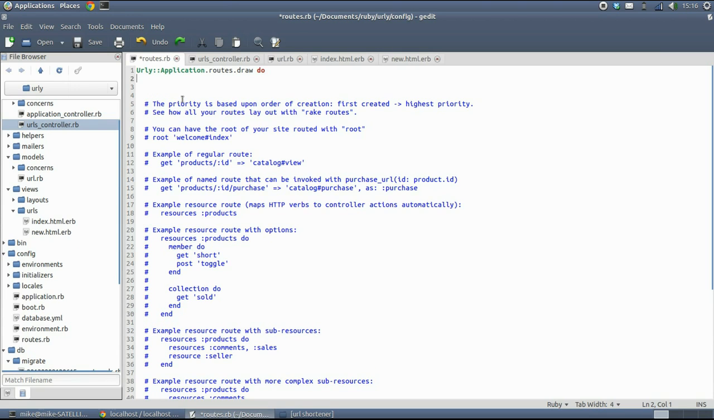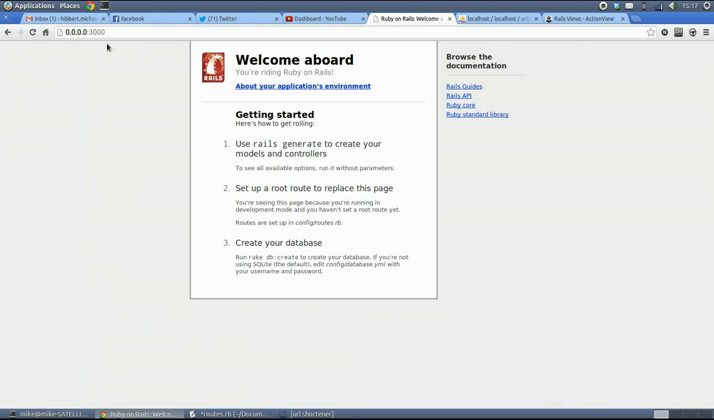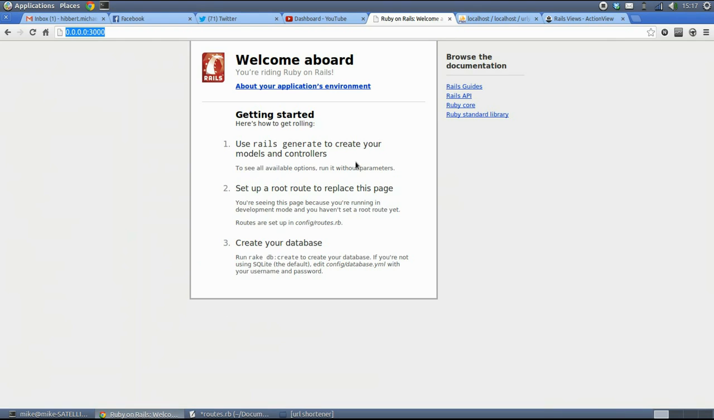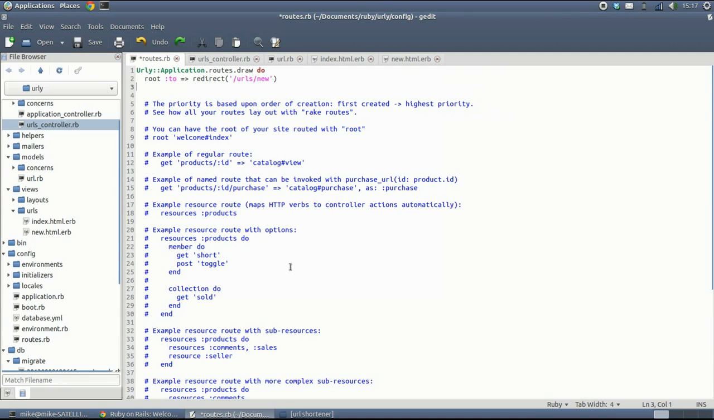The first line is root to redirect URLs new. Now what this does is it says that whenever we visit our Rails website at the basic address, so no specific controller or view specified, that's the root view. So we're going to say that the root view actually doesn't go to where it currently does, which is this welcome aboard page. It wants to forward through to our URLs new action.